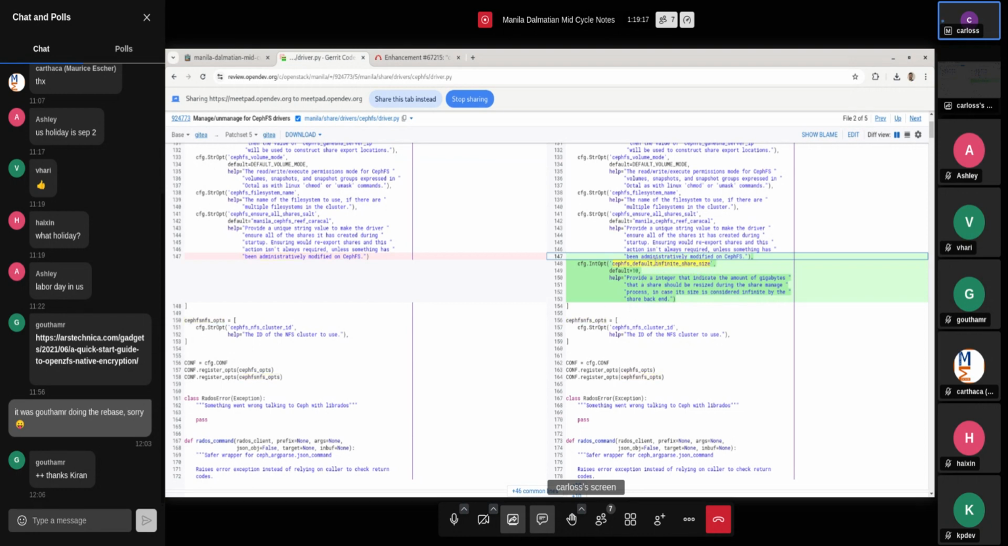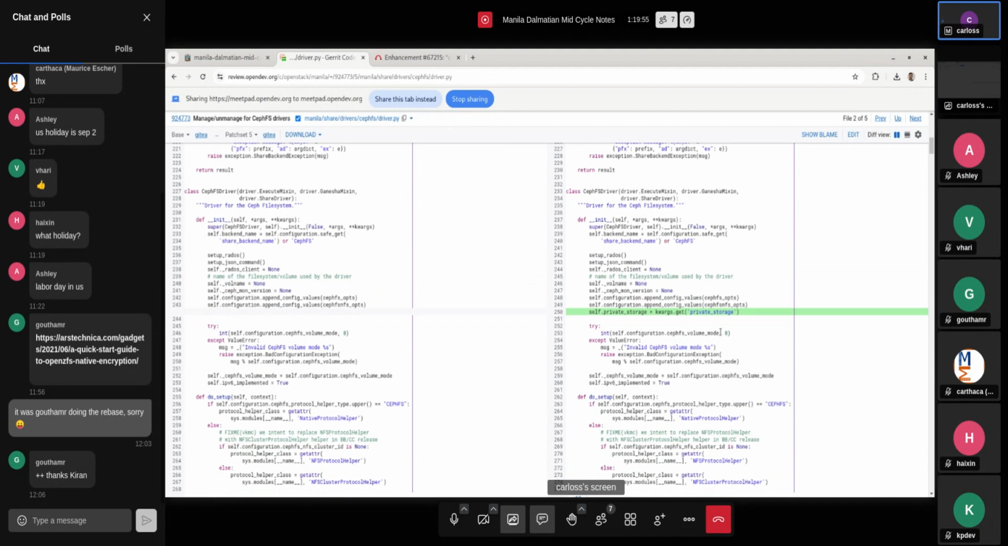Well, we are defining a new config option. It's called CephFS default infinite share size, because we need to get a size for that share, and it shouldn't still have the infinite quota. So this is an integer value that should indicate the amount of gigabytes that a share should be resized to during the share manage process. If we try to resize the share and it's bigger than that amount of gigabytes, then we just say the infinite size shouldn't be that. So we'll get to that in the implementation.